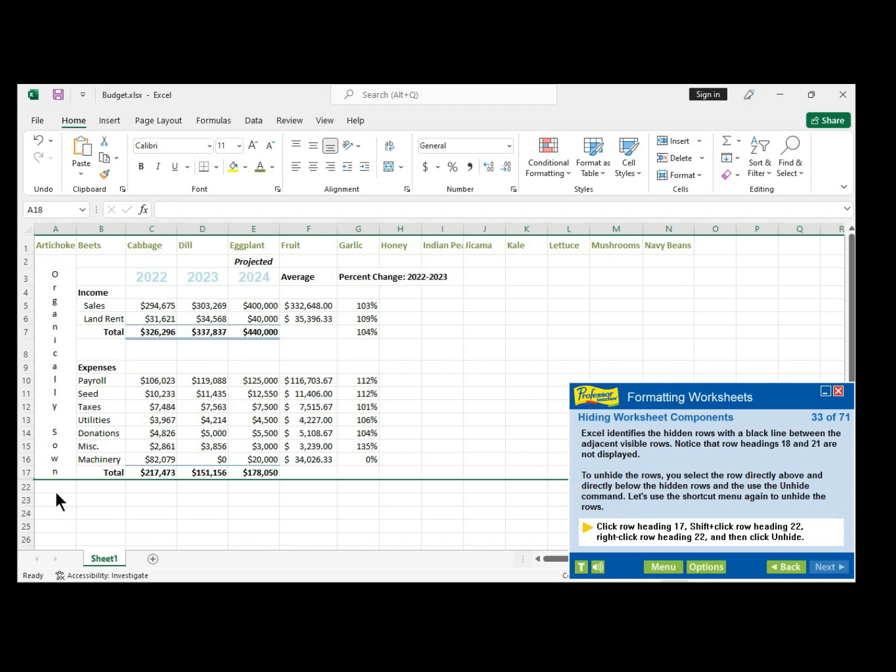Excel identifies the hidden rows with a black line between the adjacent visible rows. Notice that row headings 18 and 21 are not displayed. To unhide the rows, you select the row directly above and directly below the hidden rows and use the Unhide command. Let's use the shortcut menu again to unhide the rows.